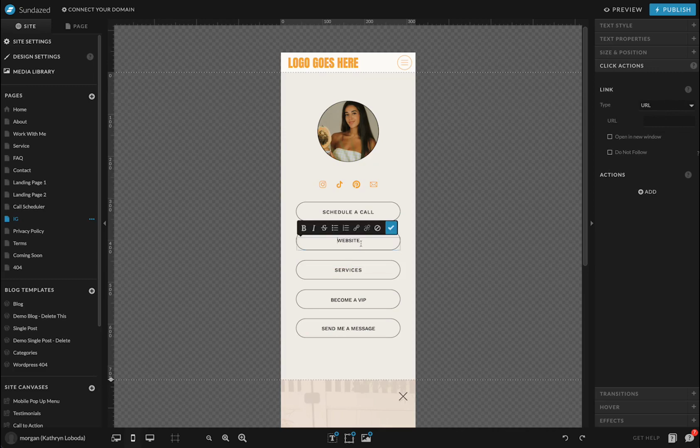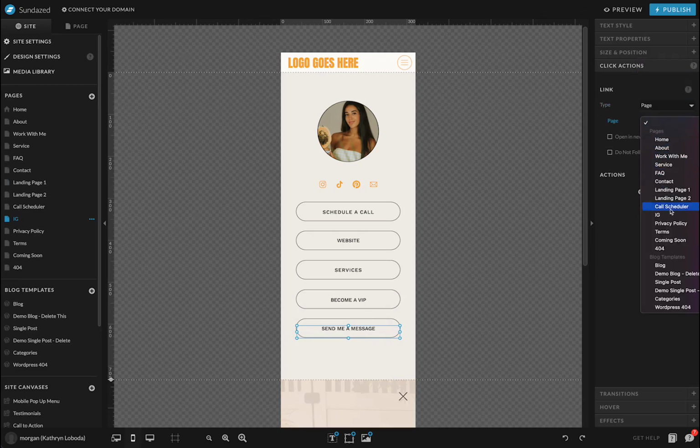So this could be an external website, schedule a call, this is going to your call scheduler page, this is going to your send a message, could be like an external contact form, or you can even link it to your actual contact page here. Totally up to you, but you want to make sure you customize those links.